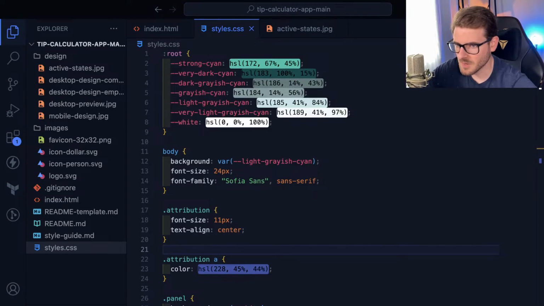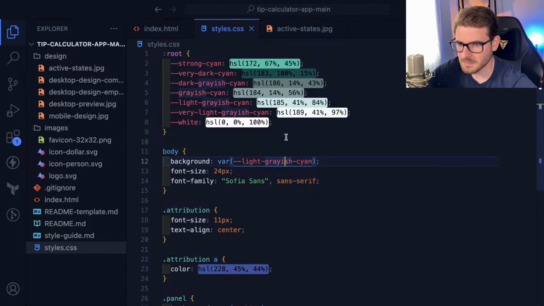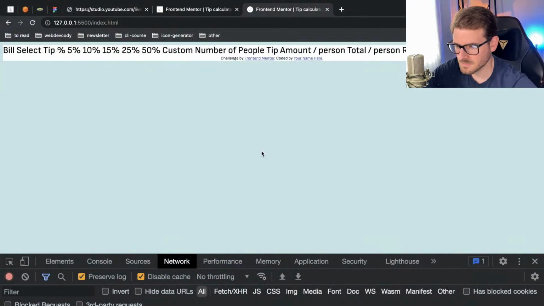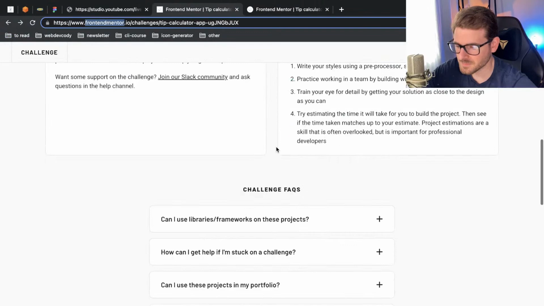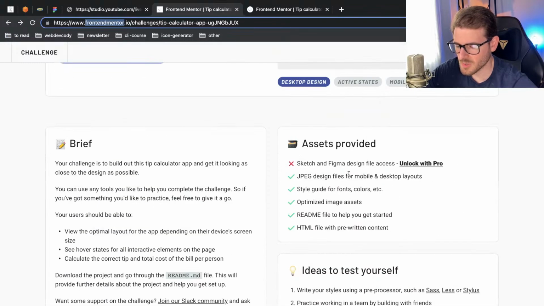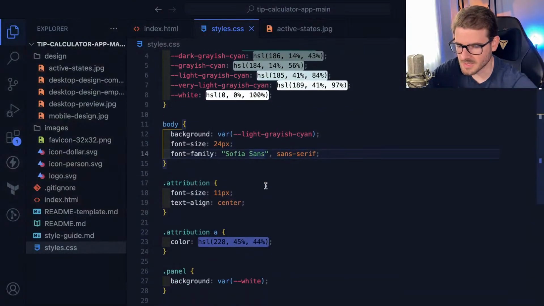Someone says use Next font. This project is not in Next. Yeah, it says use whatever you want. So does that answer your question? I used whatever I want, which is vanilla CSS and vanilla JavaScript.